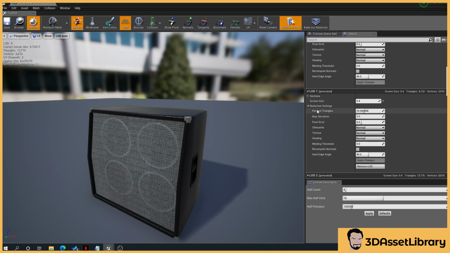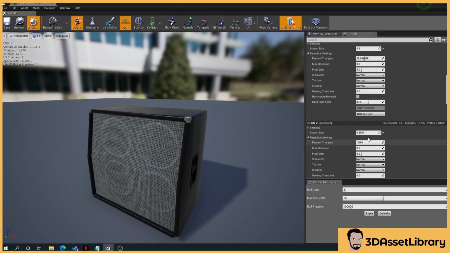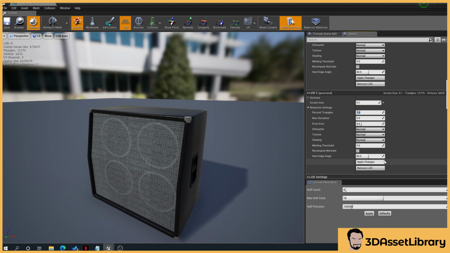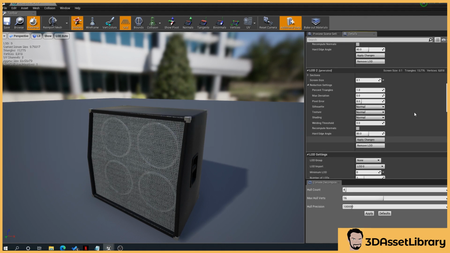So that's the amount of polys, or triangles, that you want to drop. Then we'll scroll down to our second LOD, and I'll say 0.1, and we'll do something ridiculous and drop that down to only 1% of its triangles and apply. Always remember to apply changes.